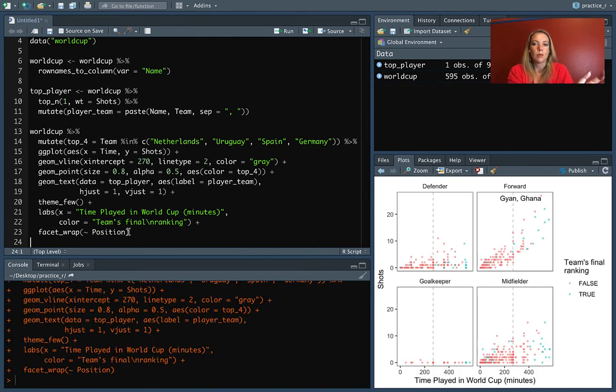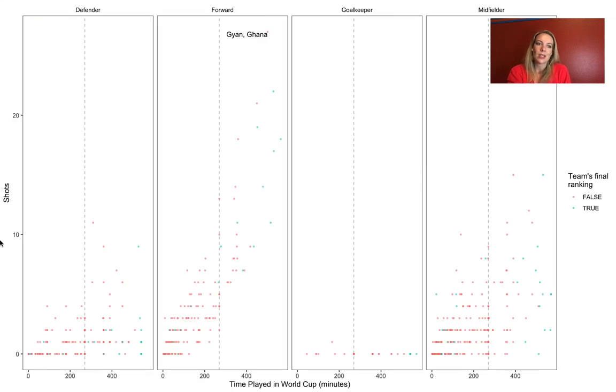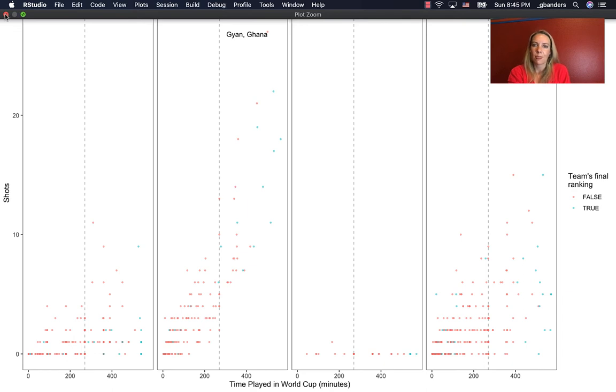All right, so now we've got it, but now it's kind of like wrapping those around. If we want to force it to have four columns or to just have one row, maybe we can do nrow plus one. So now they're all shown like this. Right now in that little plot, it looks bad, but we can do a zoom and change the dimensions on that if we want.